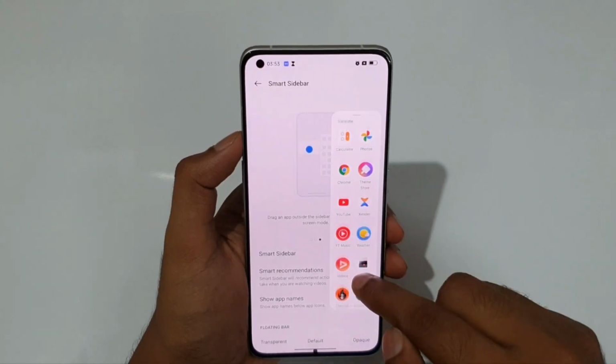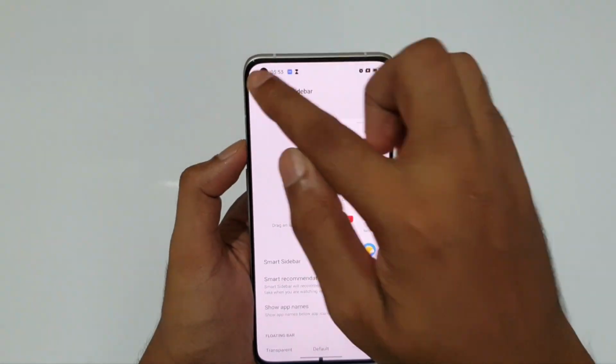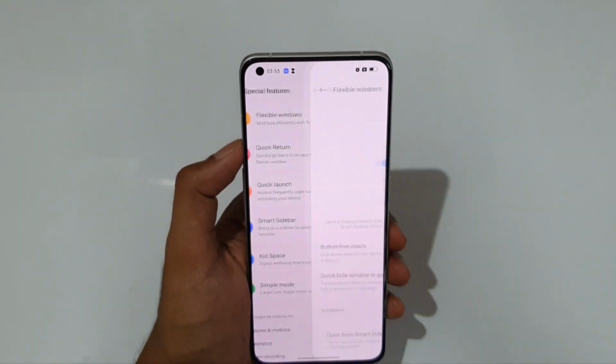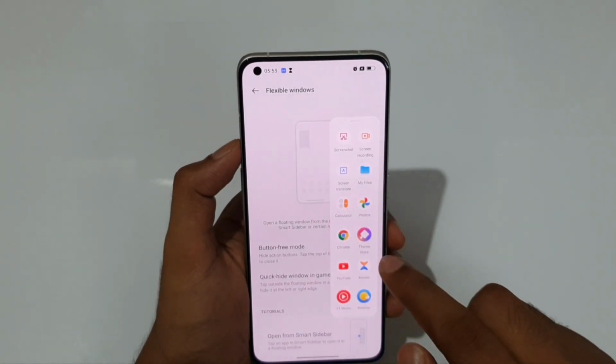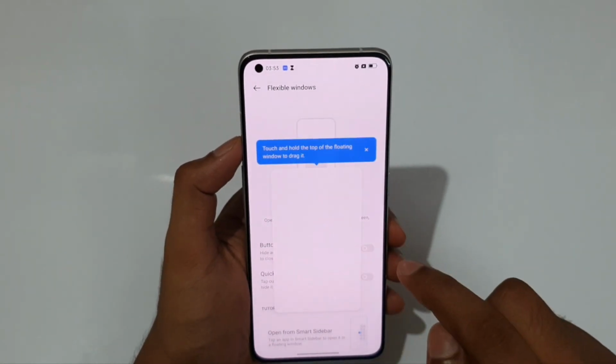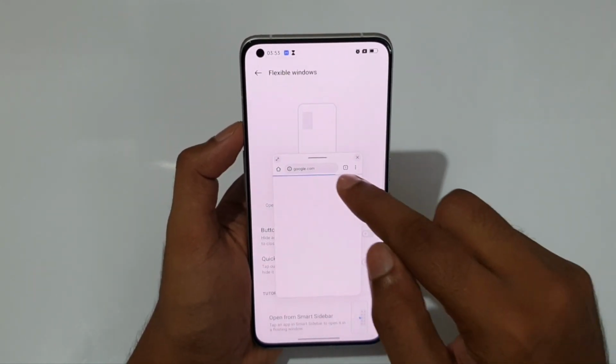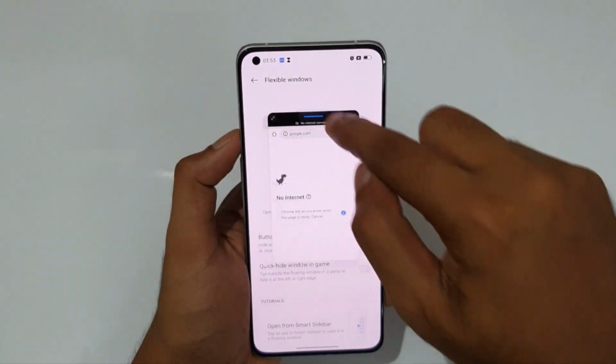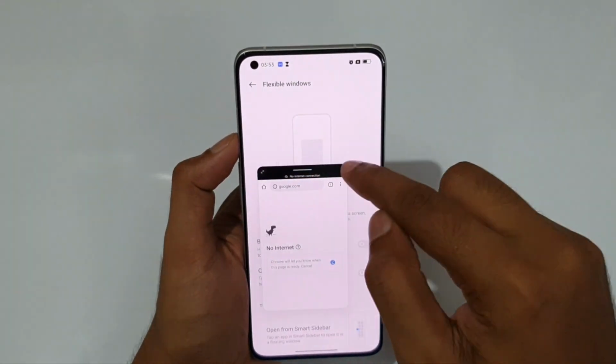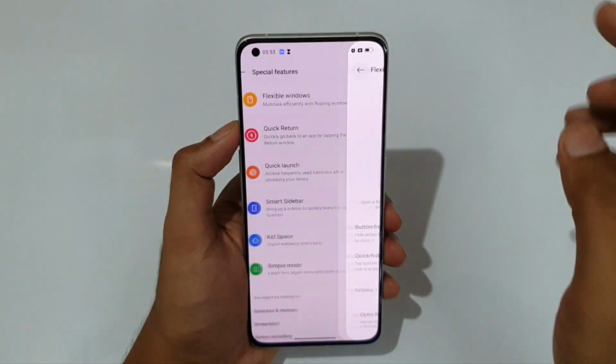If you tap any application from over here, that's what is called flexible windows. Just open the smart slide bar and instantly you're opening Chrome. You can see it appears like a small window, that means flexible windows type, and you can drag it anywhere on the screen. So that's what flexible windows is.